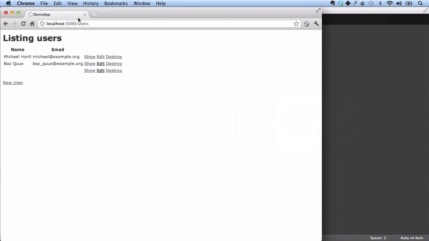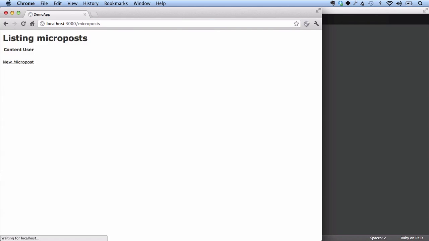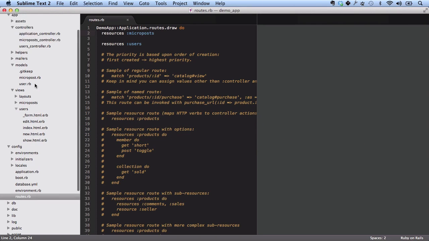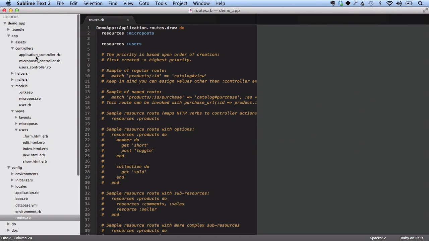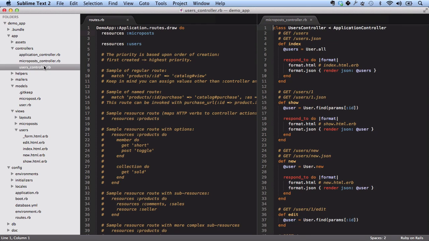See if you can guess the URL. Well, /users is for the users resource. /microposts is for microposts. Let's take a look at the actual microposts controller. It's under app/controllers. Instead of users controller, now we look at the microposts controller. We can actually look at them both.